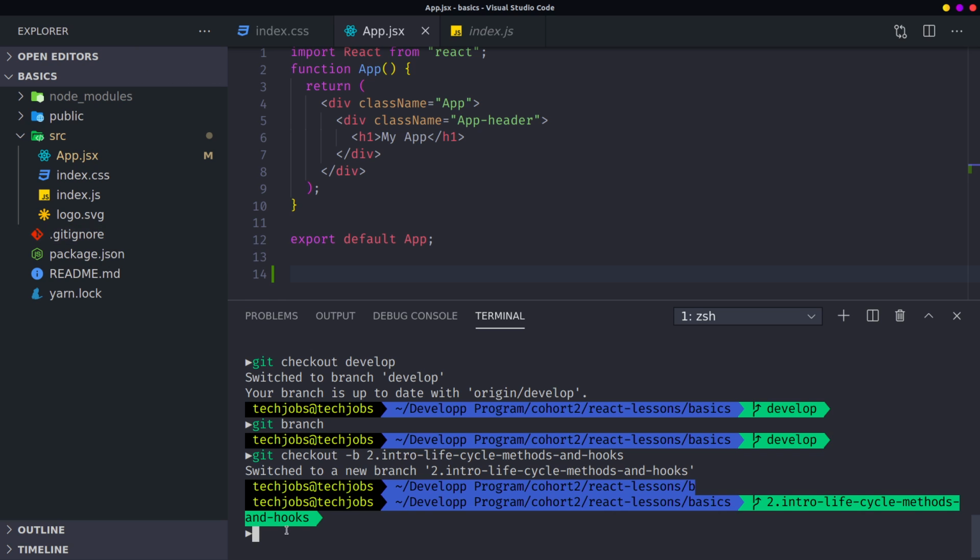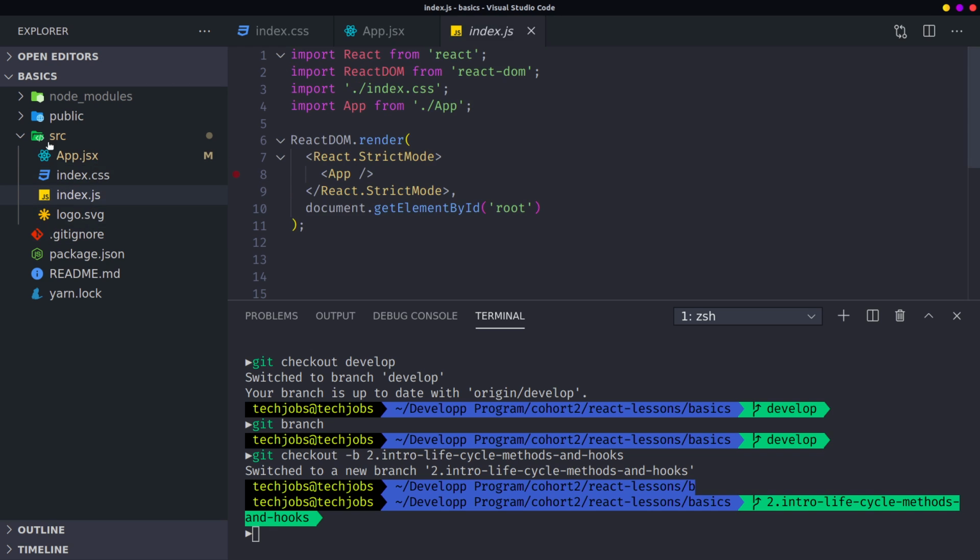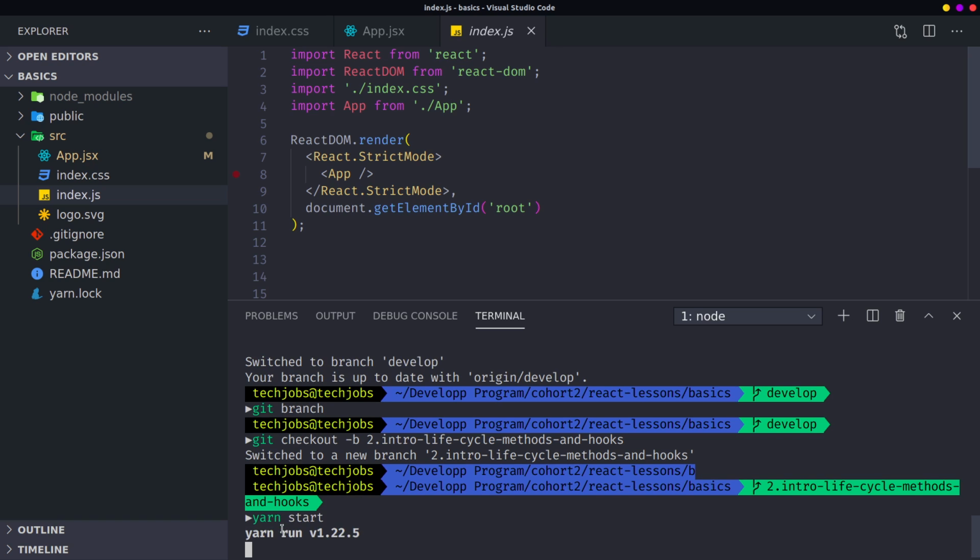I've just cleaned up my app to contain an app.jsx, index.js, and our public folder, which has our HTML. Then run yarn start. I'm using yarn, not npm, but they work the same. Yarn and npm are almost the same thing. They do the same work.